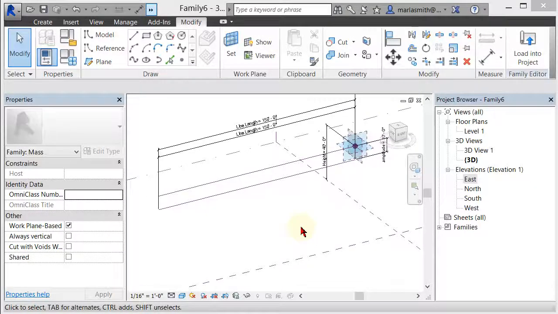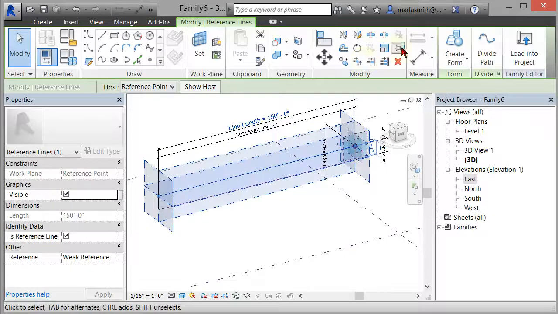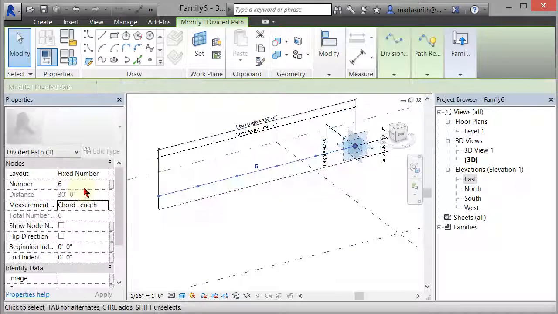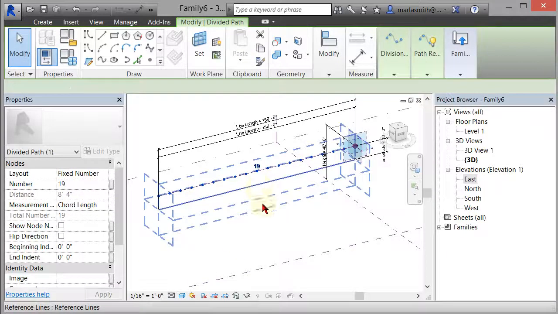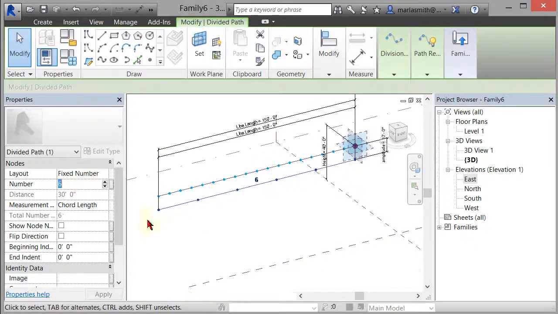Alright, so we're back and we want to draw in the sinusoidal curve. So what we want to do is come in and pick this line and divide it. We're going to divide that by 19. Then I'm going to pick this bottom line and divide that by 10.